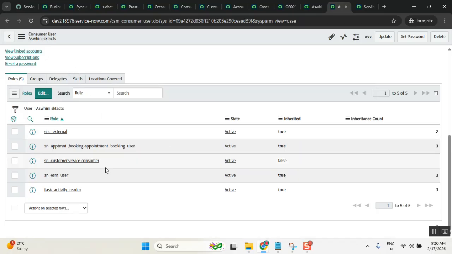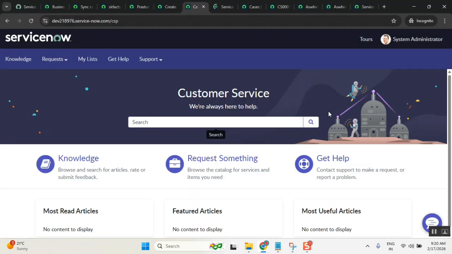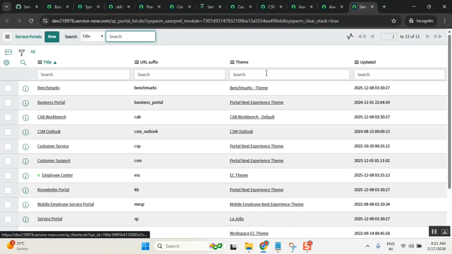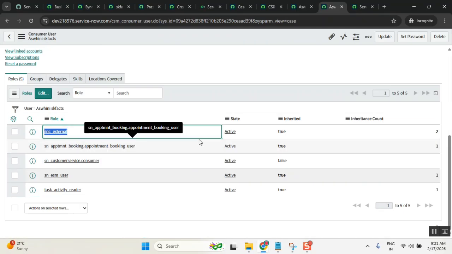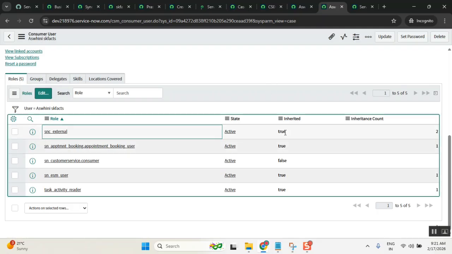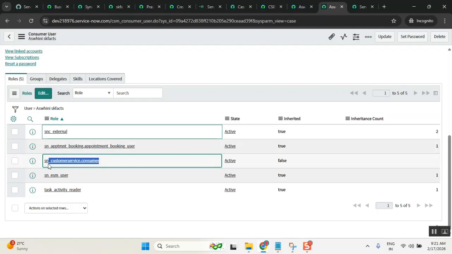user. If he has this role, he is able to log in to that slash CSP. When this user has this role, then only she can access all those entities. And this role will automatically inherit this role. I didn't add SNC external separately here. It came automatically from this role. Noticed? This point is clear?